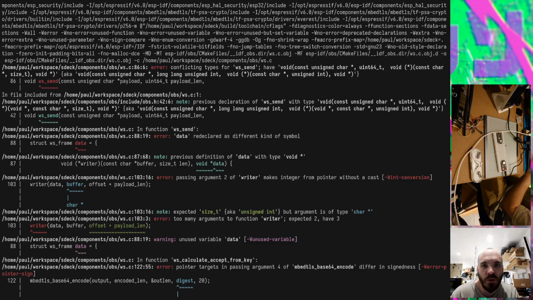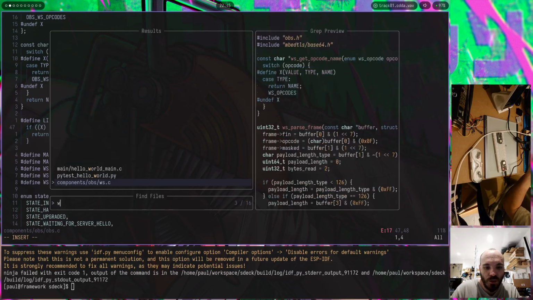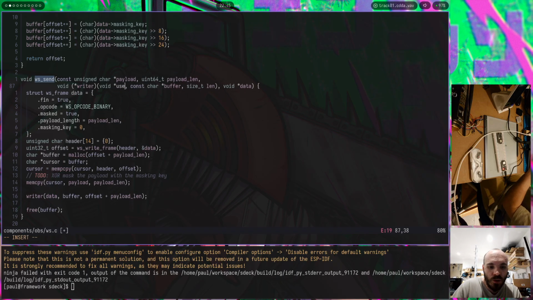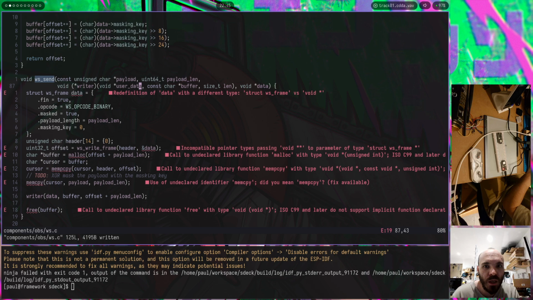towards something better. So here, WSSend, conflicting types, WSSend with a void star, and the other one is not the same. So if I go into ws.c, WSSend, I have a void star here, and here you're missing your void star. But it's redefinition, so user data. See, because I keep this. Oh, this is going to be user data, and that should help a little bit.